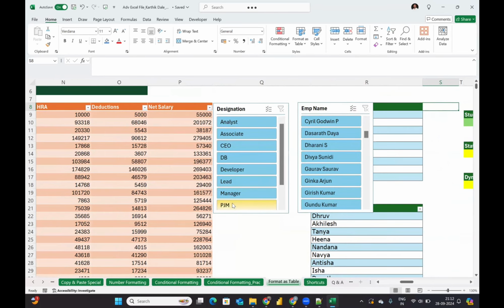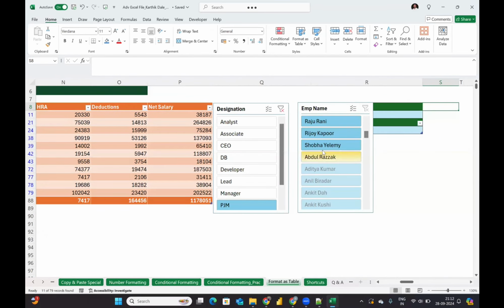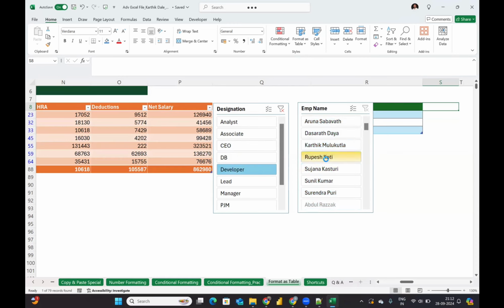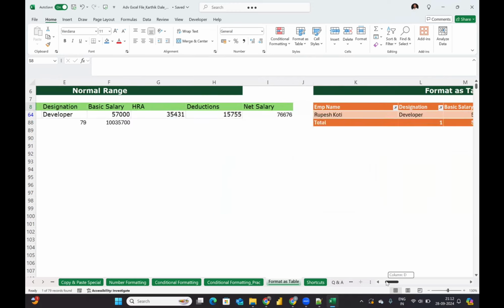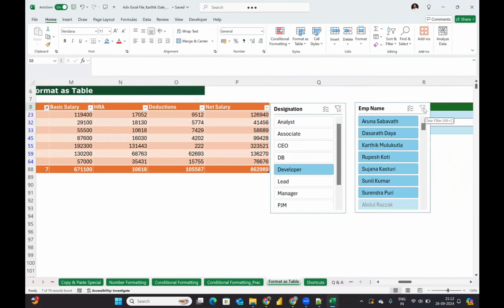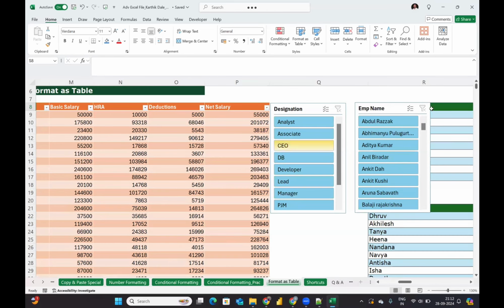If I click on this PJM, it is showing only the PJM data. These are all the PJMs. The names like Aditya Kumar, Abdul Razak, Anil Biraj are showing in disable mode because they are not part of the PJM designation. If I click on the CEO, CEO is only one person, that is Kushi. Remaining all people are showing in disable mode. If I click on developer, it is showing many developers. If I click on this Rupesh Koti, it will show only Rupesh Koti details. Like this, that functionality works automatically. You can clear filter, and clear filter will show all of them.